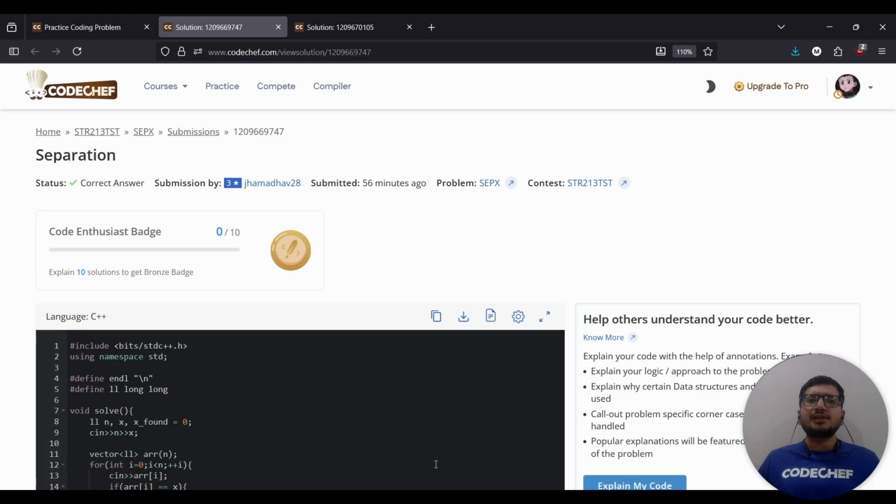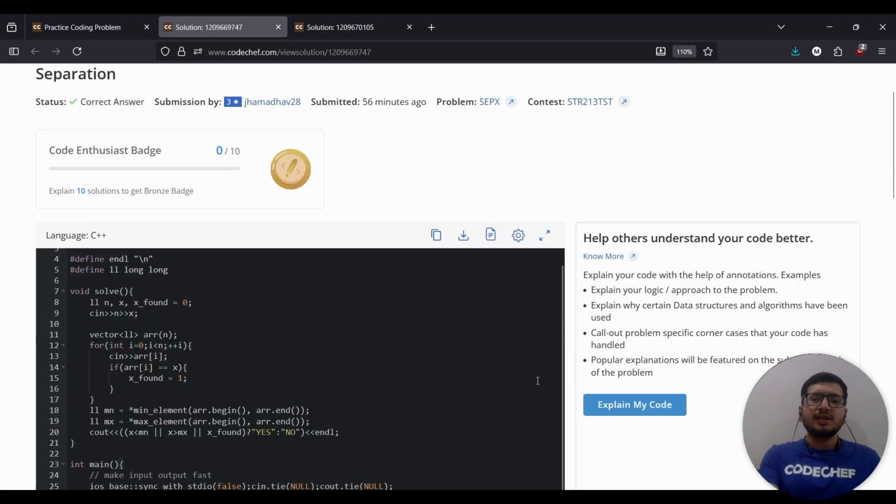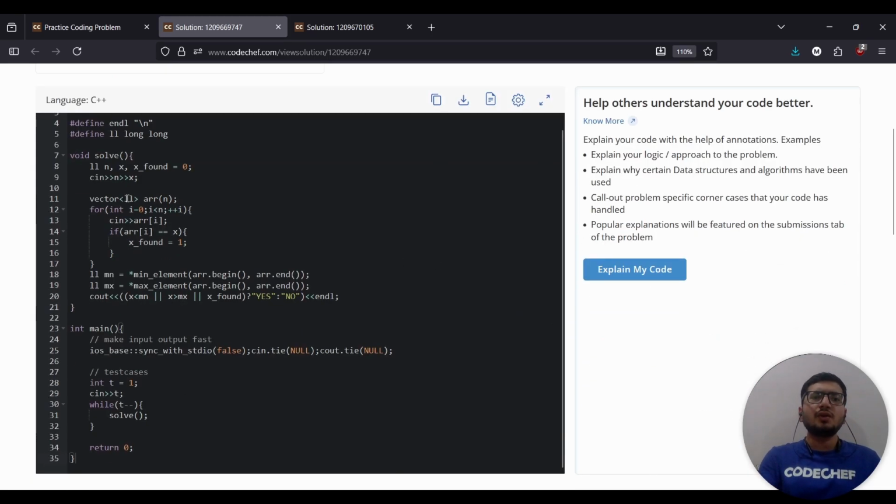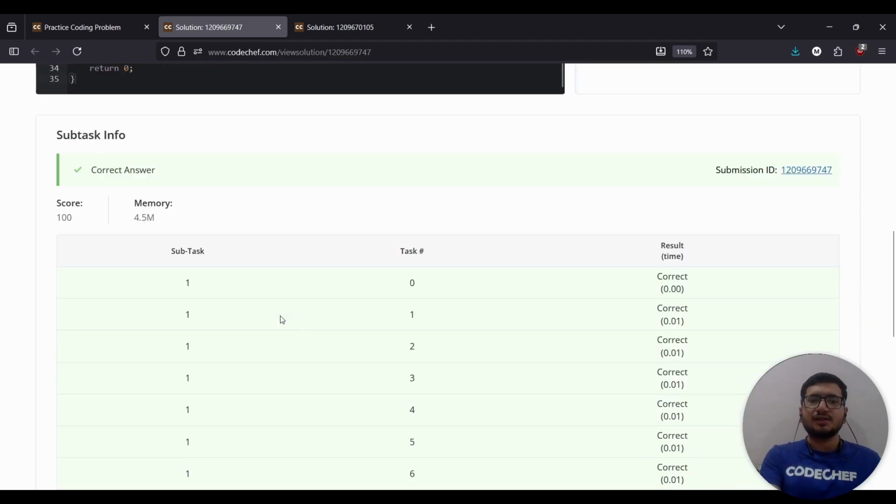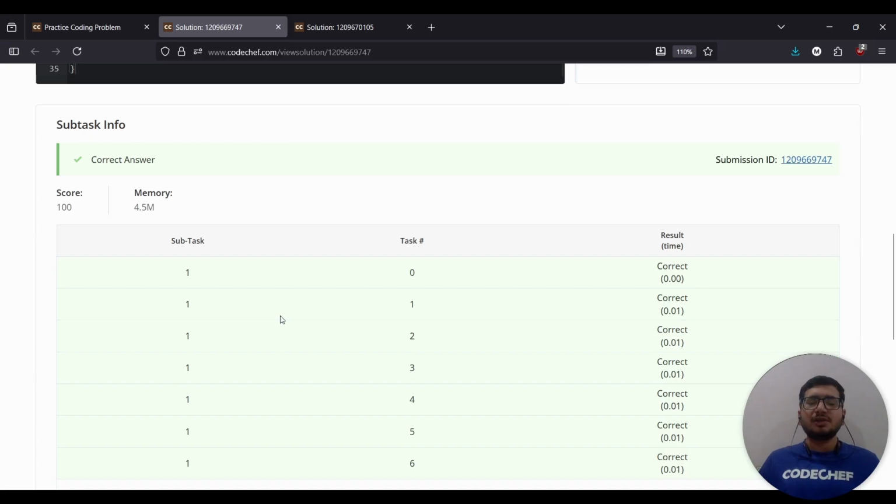Let's see how we can implement the solution in C++. For each test case, we call the function solve. In solve, we take the input of n and x. Then we take the input of our array and find the minimum and the maximum element in our array. While doing so, we also check if x exists in the array. For that, we use a flag called xFound. Now, in case x is less than the minimum in the array, or x is greater than the maximum, or we find x itself, then our answer would be yes. Otherwise, our answer would be no. And that is what we print here. And as you can see, I've got an AC in my C++ implementation.